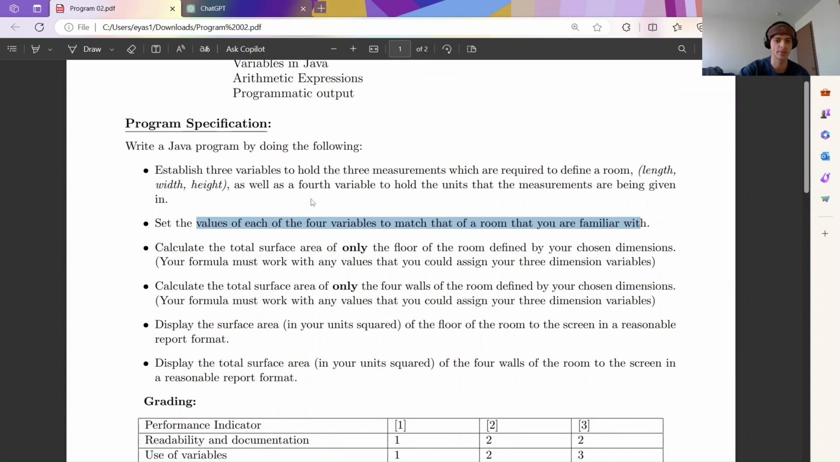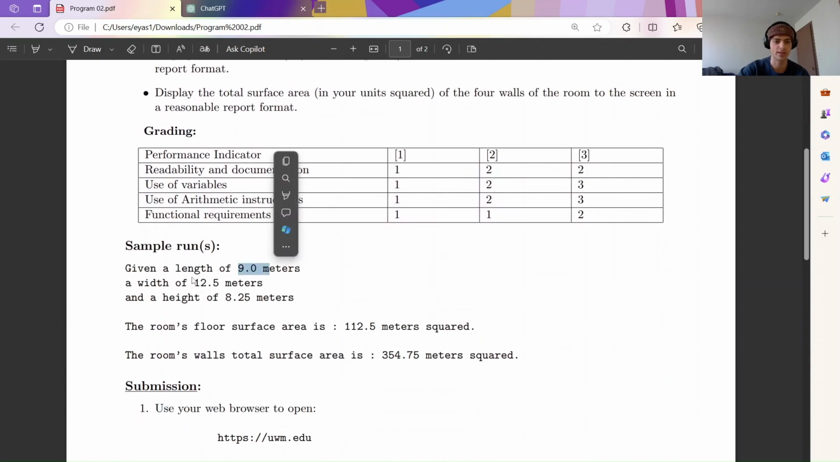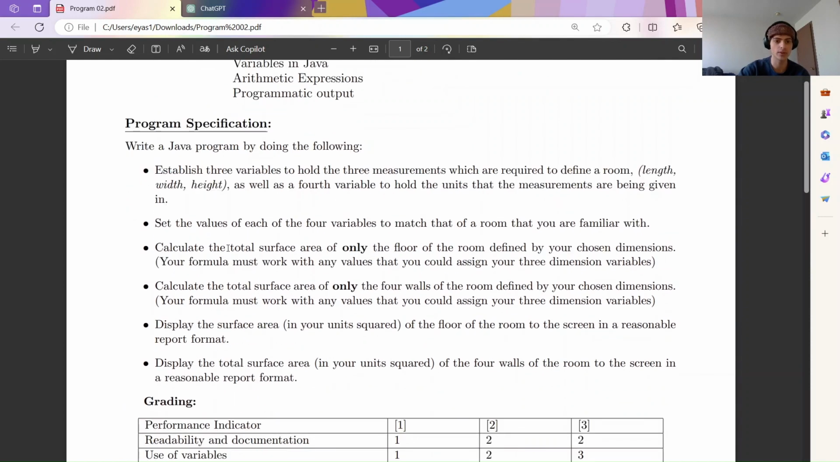with. Okay, so for the purposes of this video, I'm just going to be using the sample outputs and recreating this sample output here just so it's easier to follow along for the video. So we're going to calculate the total surface area of only the floor of the room, and then we're going to calculate the total surface area of only the four walls in the room. Then we're going to display the surface area of the floor of the room in units squared, and then the four walls of the room in units squared.